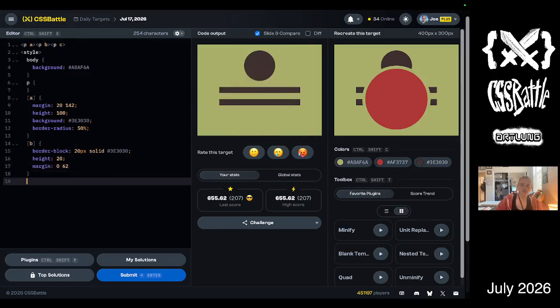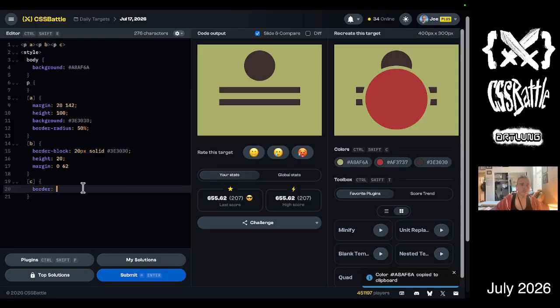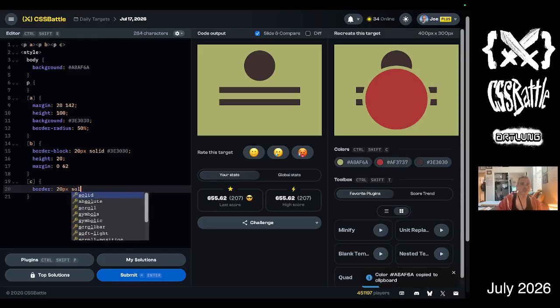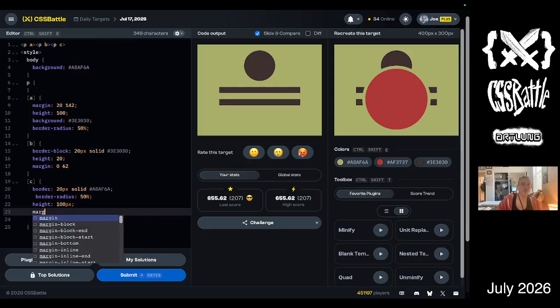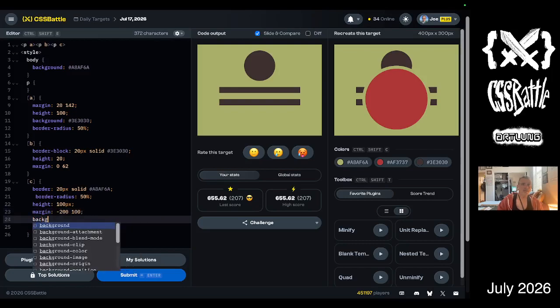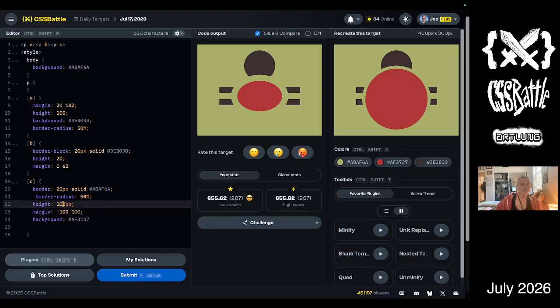And then the C element, border of that one is probably 20 pixels solid green. That also has a border radius of 50%. That's going to need a height. And we need some negative margins for this guy. Minus 100 margin, minus, and I need a background of red on him as well. So there he is. We push him up too far. That height needs to be 200.